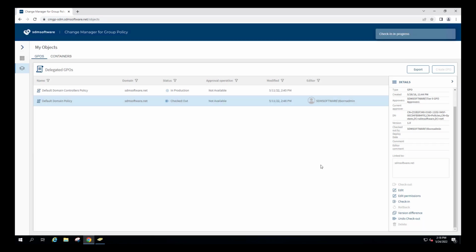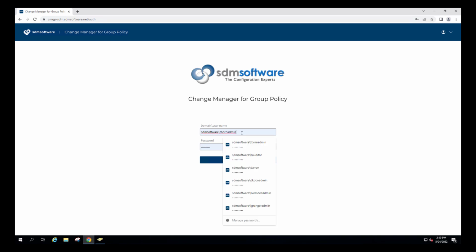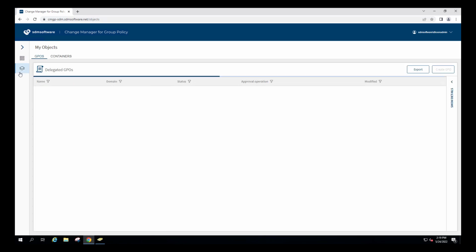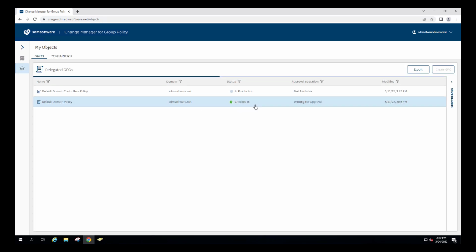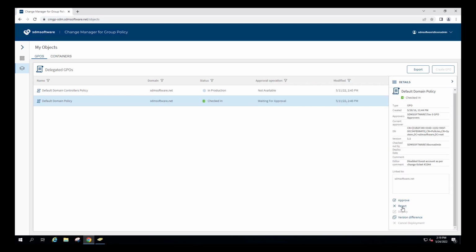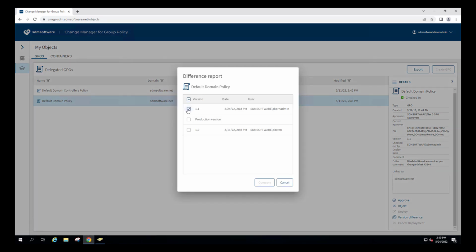Sorry, once the check-in occurs. What I'm then going to do is log in as the approver for Tier 0, which is another user called dcoon admin. And if you go into their My Objects screen, you'll see that the default domain policy is checked in and waiting for approval. And I have the option to either approve, reject, or view the differences within this GPO. I'm going to go ahead and view the differences, and I can see the changes that T-born admin made versus what's in production right now.